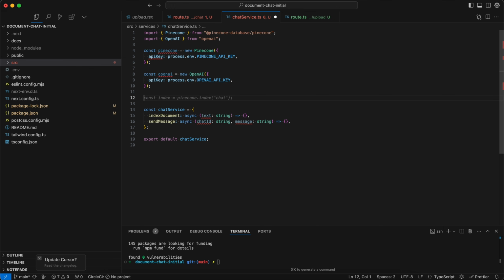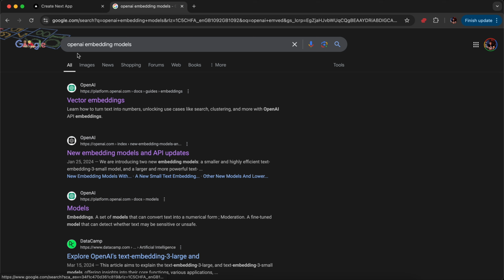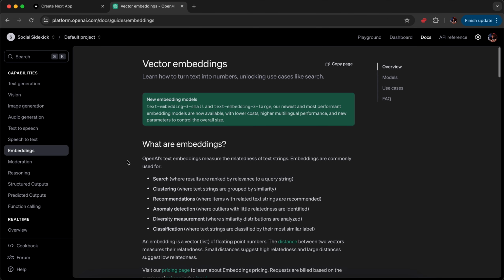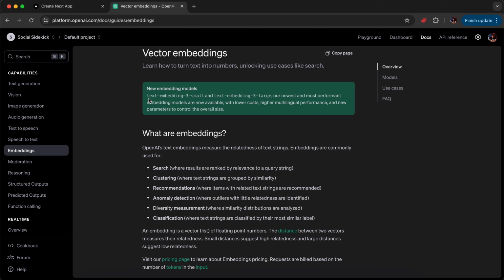And then with that in place, we should have full access to both APIs for the demo. Now we need to choose the embedding model that we want to use for this demo. So let's define a new variable called embeddingModel, and then this will equal, in our case, text-embedding-3-small. So if you just Google OpenAI embedding models, the first result should be a list of all the embedding models available. And the new embedding models are text-embedding-3-small or text-embedding-3-large. The cheaper one in this case is the small model. So we're just going to use this for now.